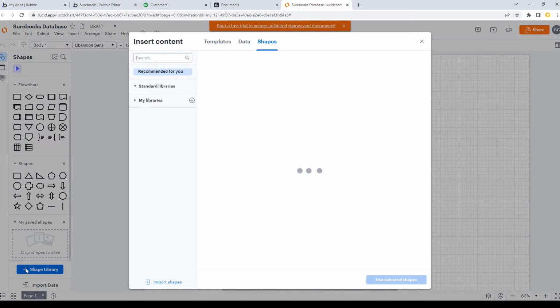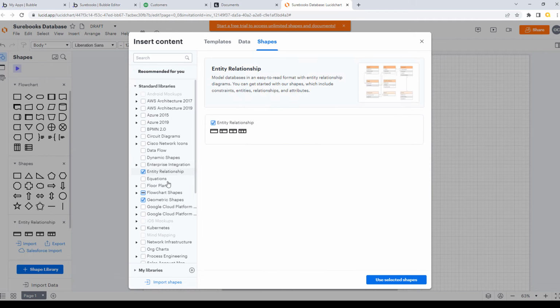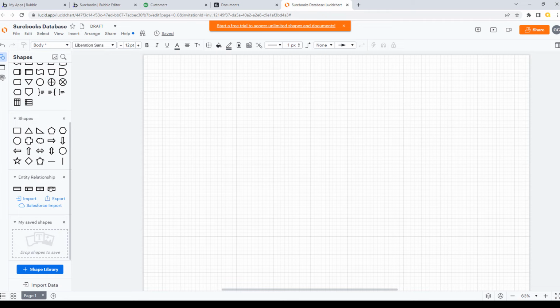Click that, and if we scroll down we get this thing called an entity relationship, and that's what we want to do for our data. So we'll say use selected shapes, and then we get these here. This one looks good to me, where we've got the name of the entity, which is the data type or the table, whatever you want to call it, and the field and the type. So we'll drop one of these in here. You've got to drag it in. Okay, right.